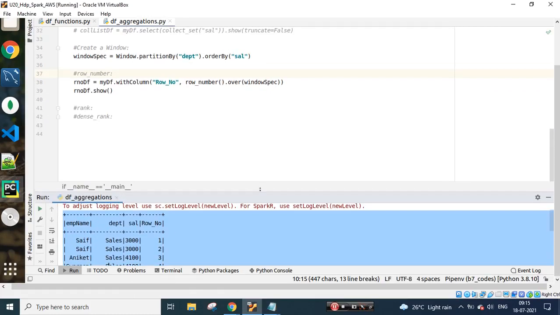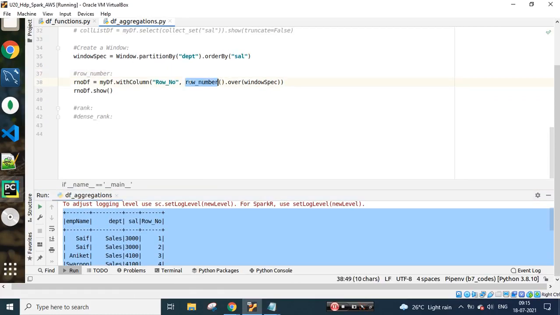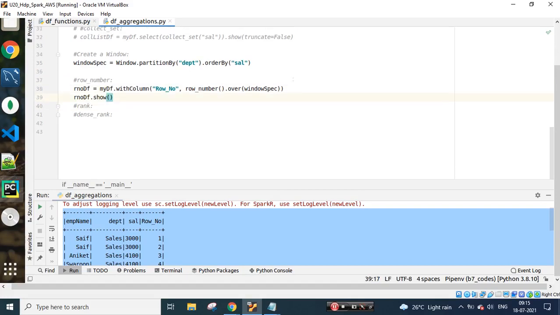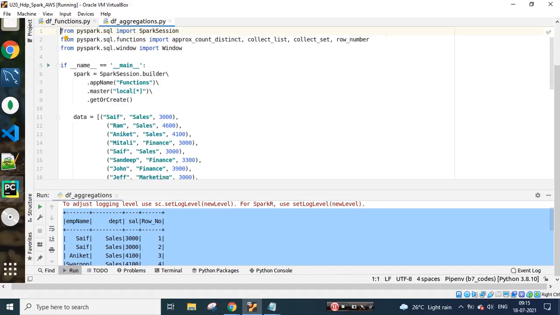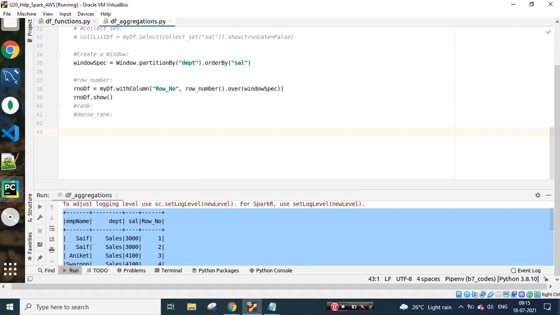So how do you write the syntax? In place of row_number, you write rank or dense rank. You need to go over here and import rank and dense rank. I hope you are able to write that syntax, so I'm skipping that because you just need to change to rank and dense rank. Any questions on that?